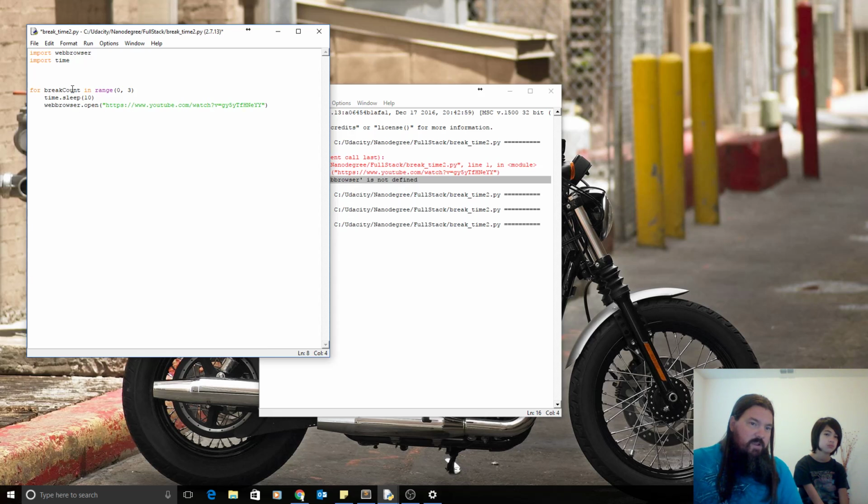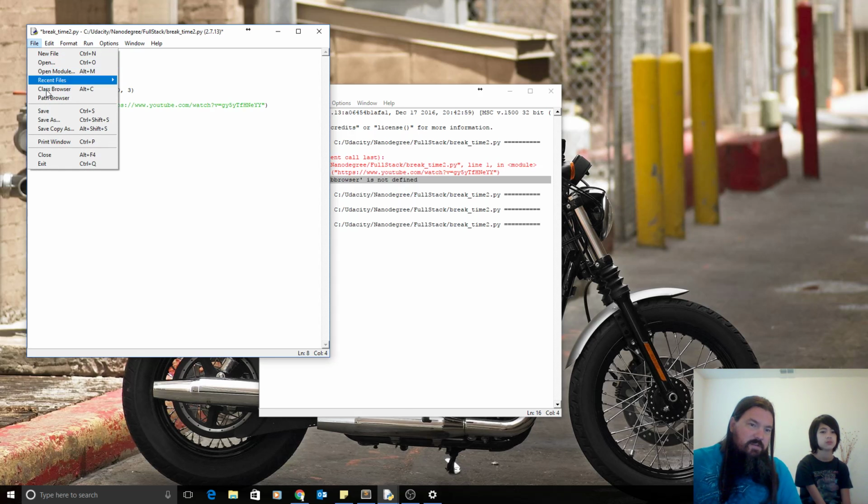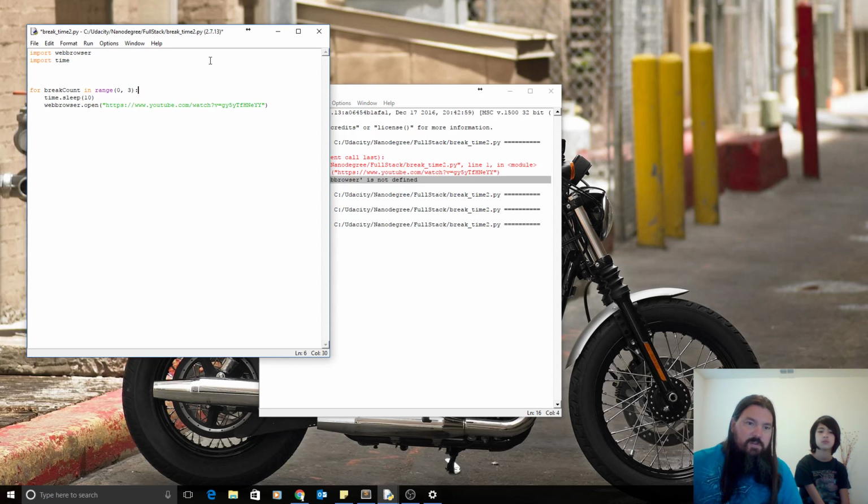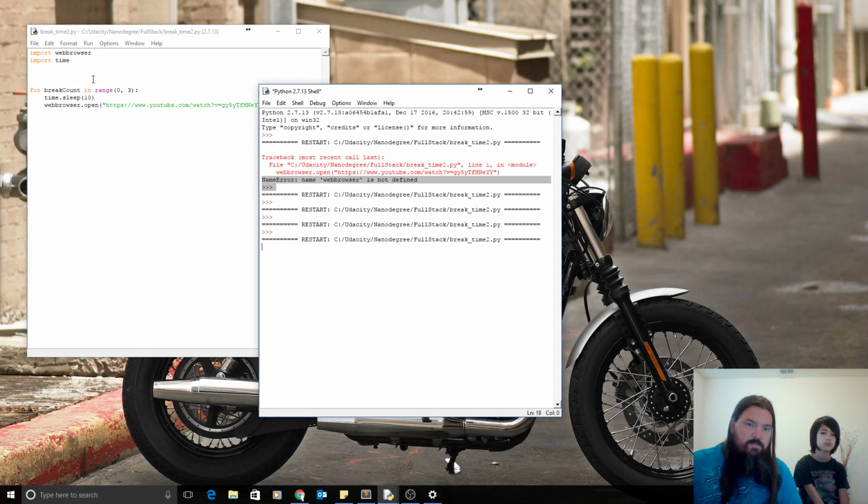This is a for break count in range of 0 to 3, and in most computer languages, counting starts at 0. So this will go from 0, 1, and 2 and give us a 3 count, and we're stopping when it gets to 3. Okay? So let's hit save, let's do run. Oh, I forgot something. I think for a loop, I need the colon. There we go.